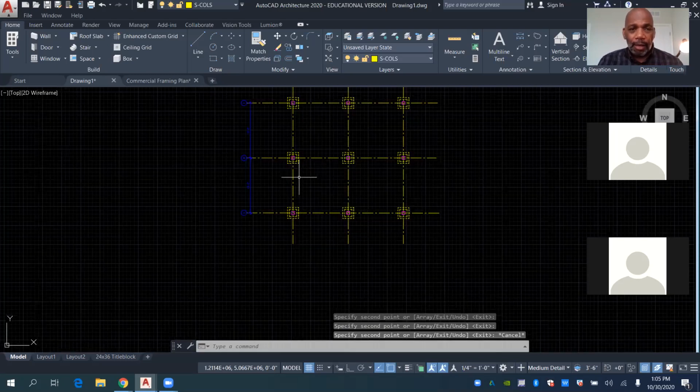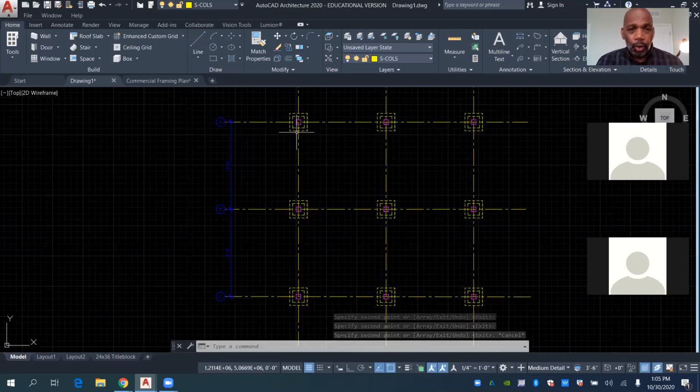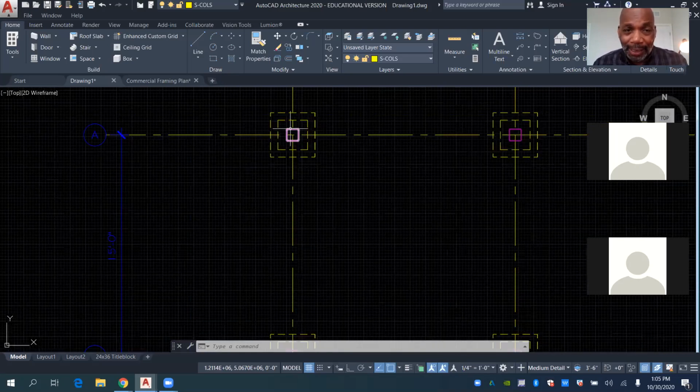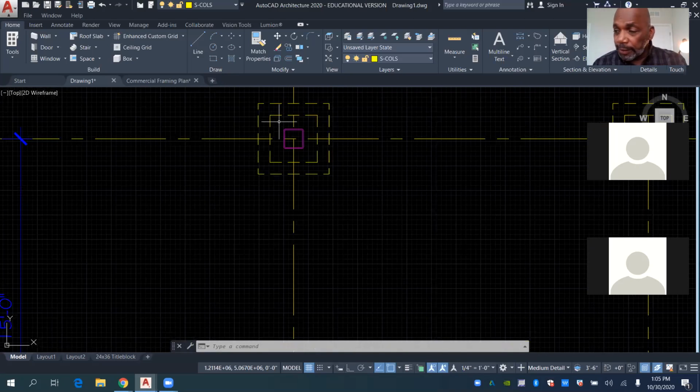Good. So now I've copied the columns with the associative base plates and footing outlines to the intersections of my column grids. And again, the base plate and the footing are hidden lines because they're actually below the slab that we're about to draw in a few minutes. And those two that I deleted, the bolts for the base plate, I deleted those.